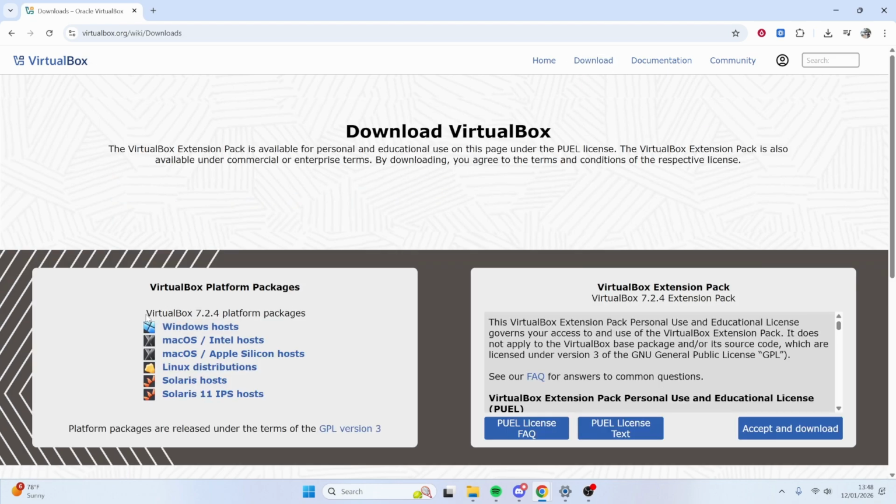Then it's going to ask you what platform package you want to download. I'm going to download Windows hosts. Then it will download the installation wizard. From here, we can go ahead and run the installation wizard.